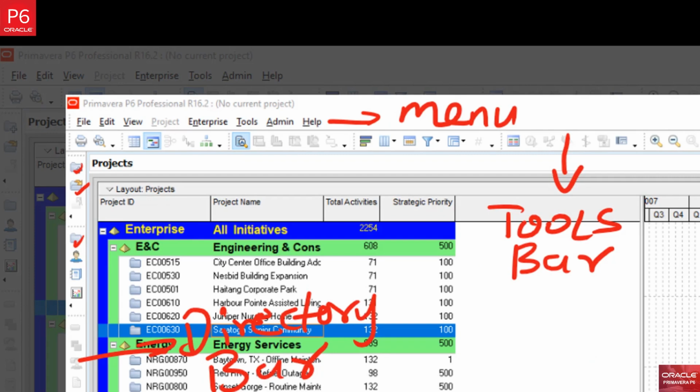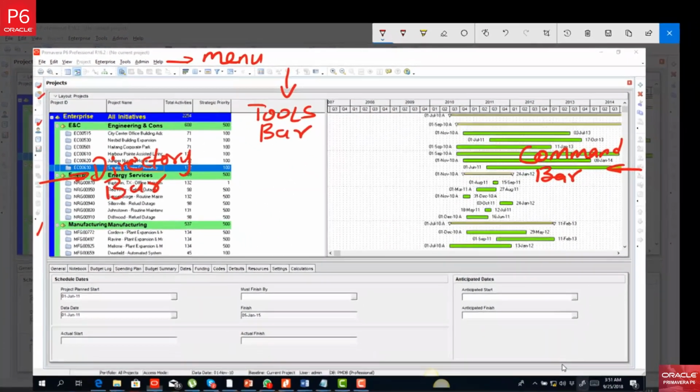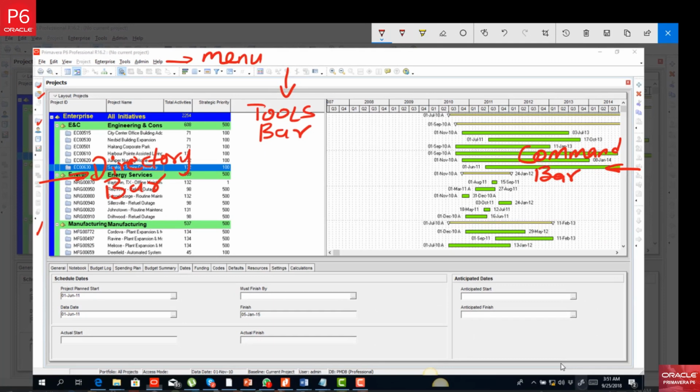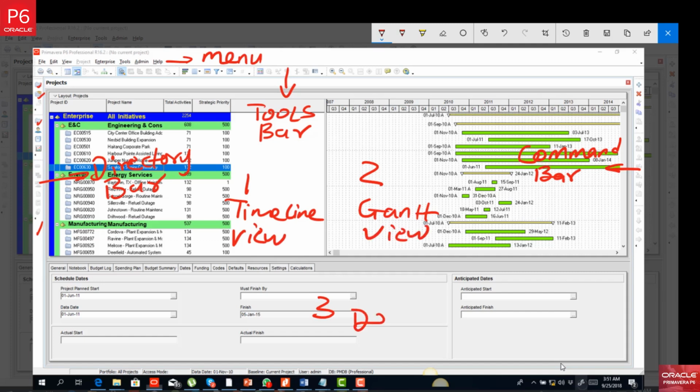Remember earlier on I told you that we have three major views, which was the first part I mentioned: view 1, view 2, as well as view 3. So remember we said view 1 represents our timeline view, and view 2 represents our Gantt view. And the third one represents our detail view.